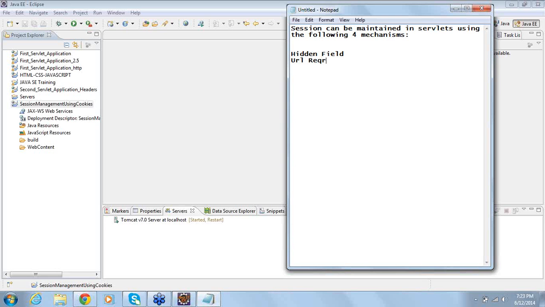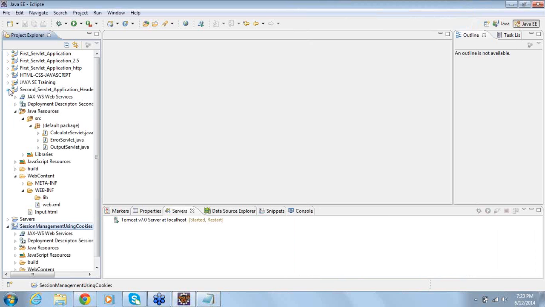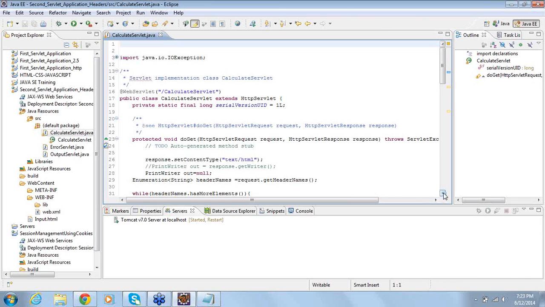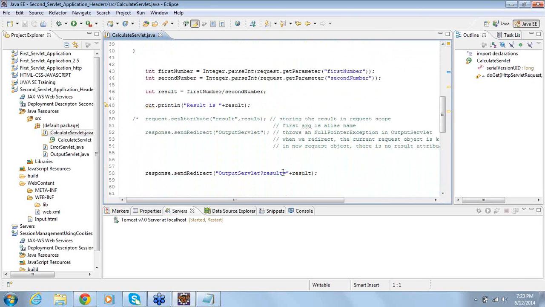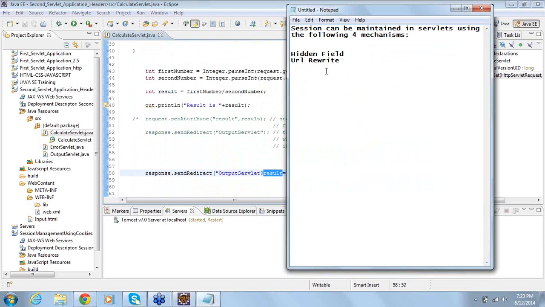The next one is URL rewrite. If you remember, Dana asked me a question on redirect. If I want to maintain the value, how do I? Then I gave you this example. When you are redirecting, you add the value in the URL. This is your second mechanism.